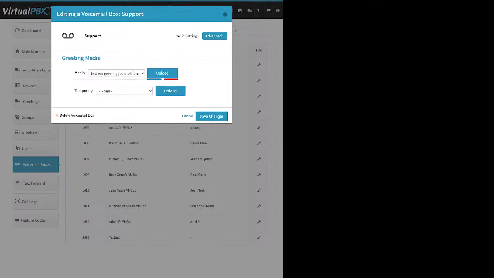Now, the temporary file, this is that vacation or out of office message. So if you have something selected in media and in temporary at the same time, only the temporary file plays. The media file will not play again until you set temporary back to none.